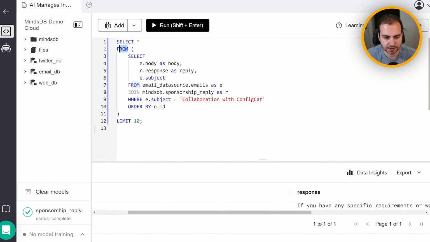So select asterisk from, and then we have an inner or compound query in here where we're saying select e.body as body, r.response as reply, and then e.subject from email_data_source.emails as e, join MindsDB.sponsorship_reply as r. So again, if you're familiar with SQL, what we're doing is joining the tables together, where now the AI table will generate a reply column for every single body entry that it has here. Then we'll say where e.subject is equal to this.